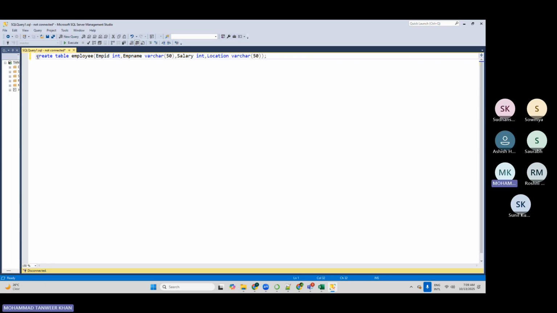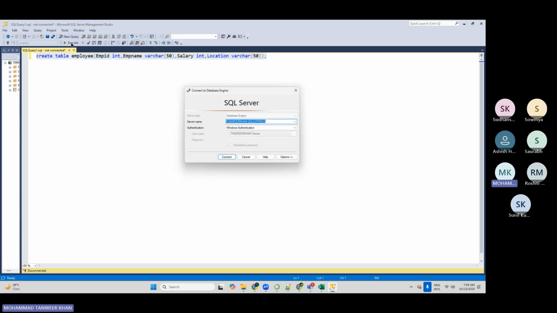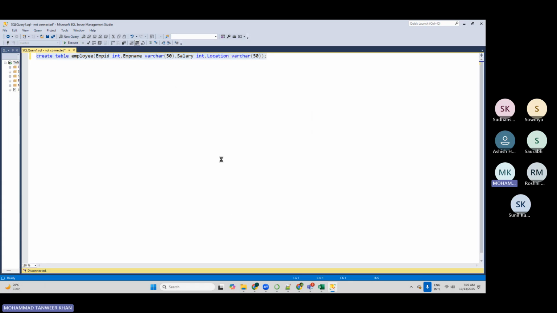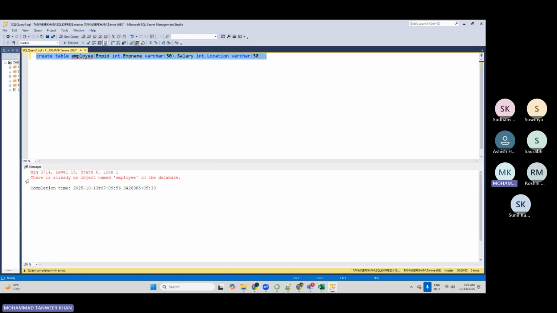So this is the syntax to create a table. Now I will select it and you could see the execute button here. I will click on the execute button. Okay. So now see, it is throwing one error message.